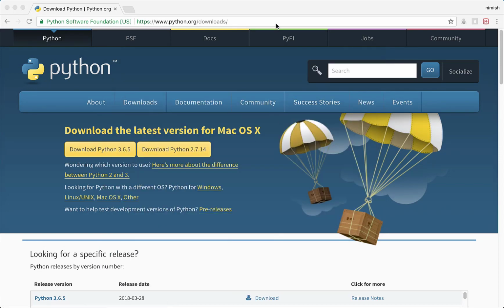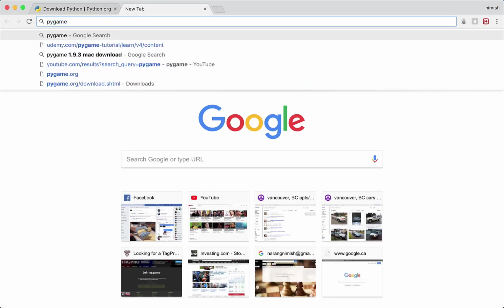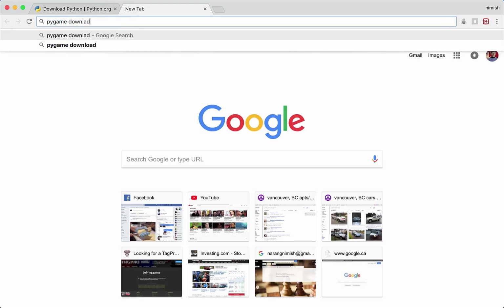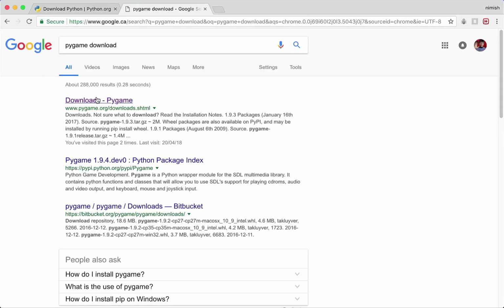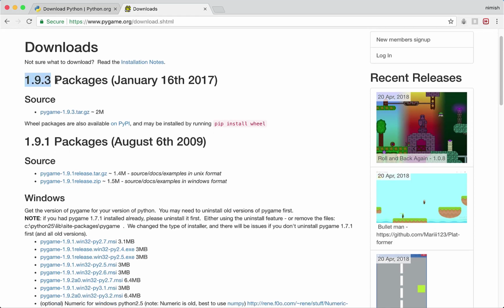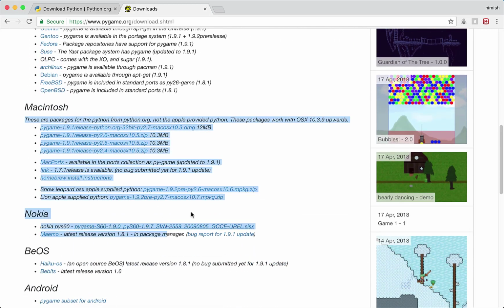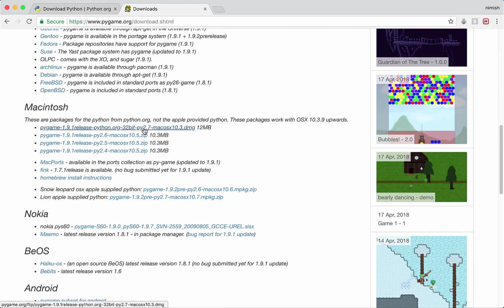And now that we're done, we can download and install pygame. Now, seeing as we're using Python 3.6, the actual download that we want isn't found on the pygame site. So if I search for pygame download and go to pygame's main download site, I actually don't see the version that I want. What we'll want is 1.9.3, as this is the latest version, but for Macs, the latest version you can download from this site is 1.9.1, and that requires Python 2.7.